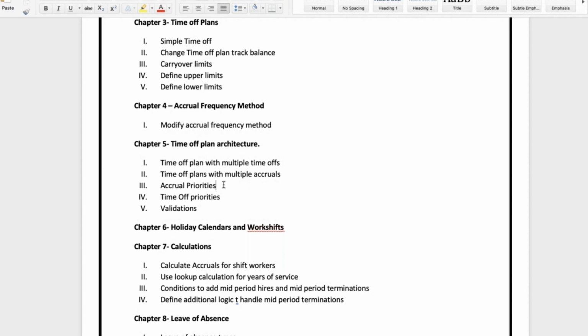Then accrual priorities. When you're selecting multiple accruals, which accrual should go first? The employee has to take the balance from which accrual? Once the balance is exhausted, then move on to the second priority. So we have to define priorities when you have multiple accruals. Then time off priorities also we have to define. This is mandatory. Whenever we have multiple time offs, which time off should the employee avail first.